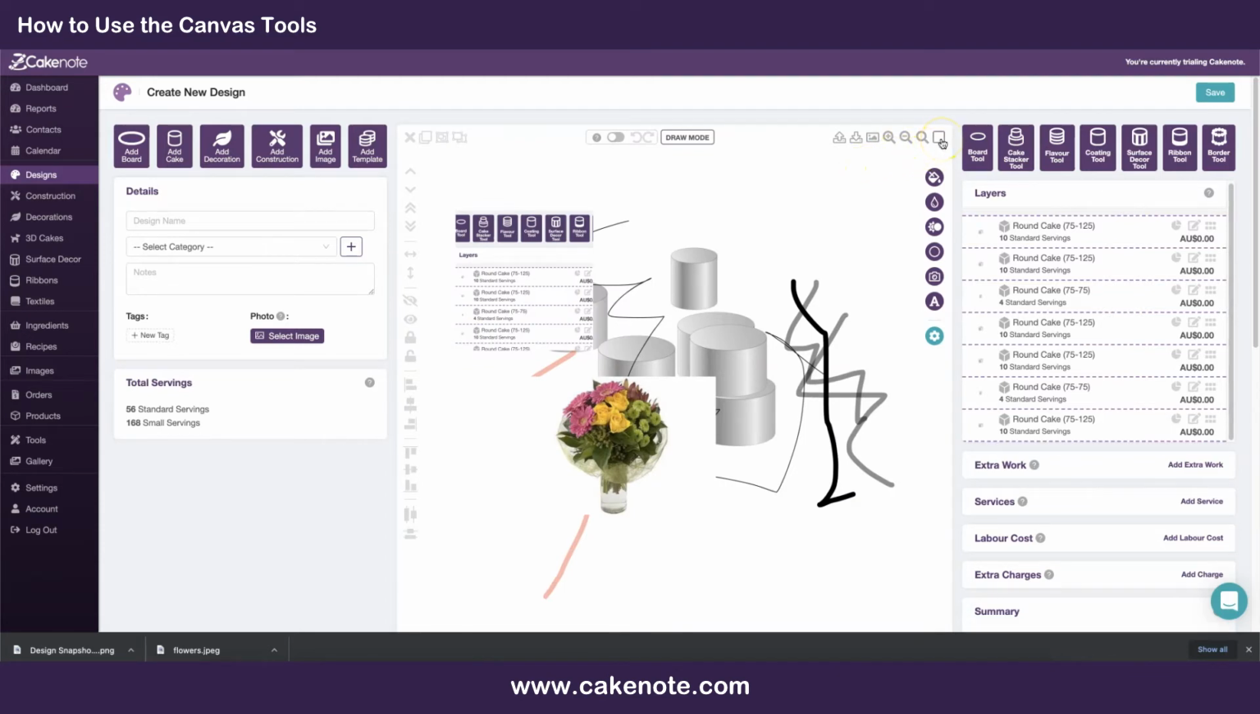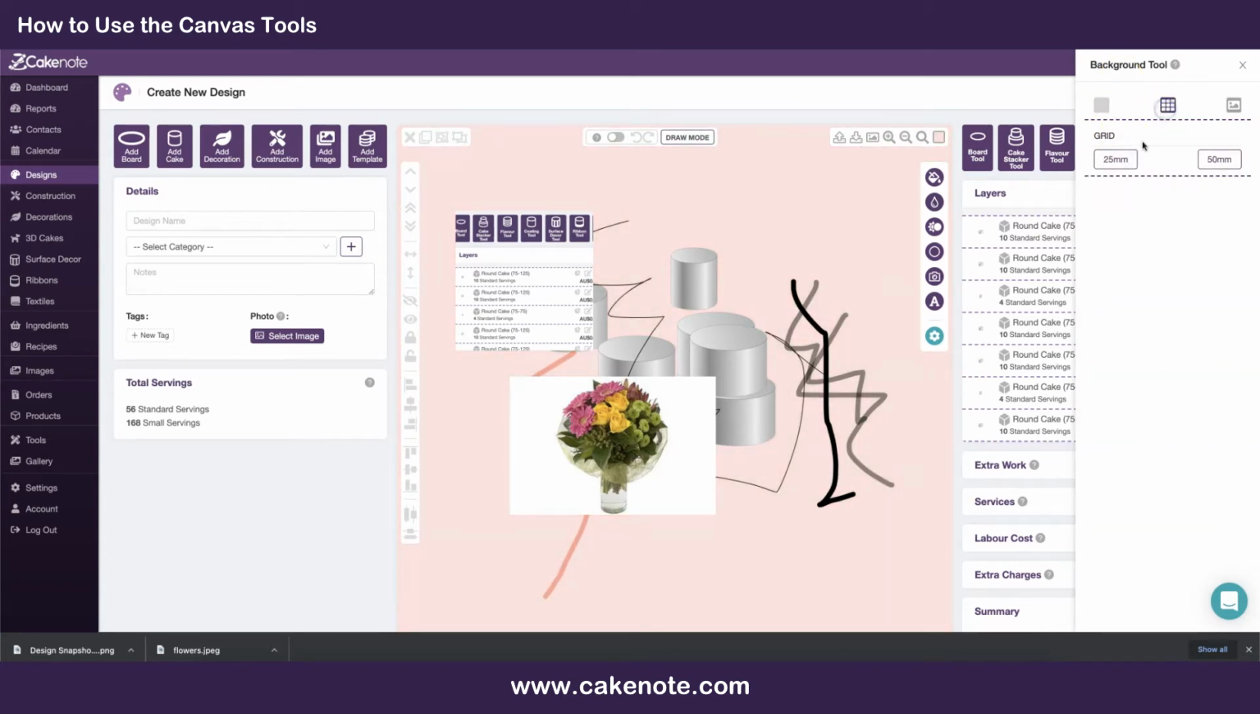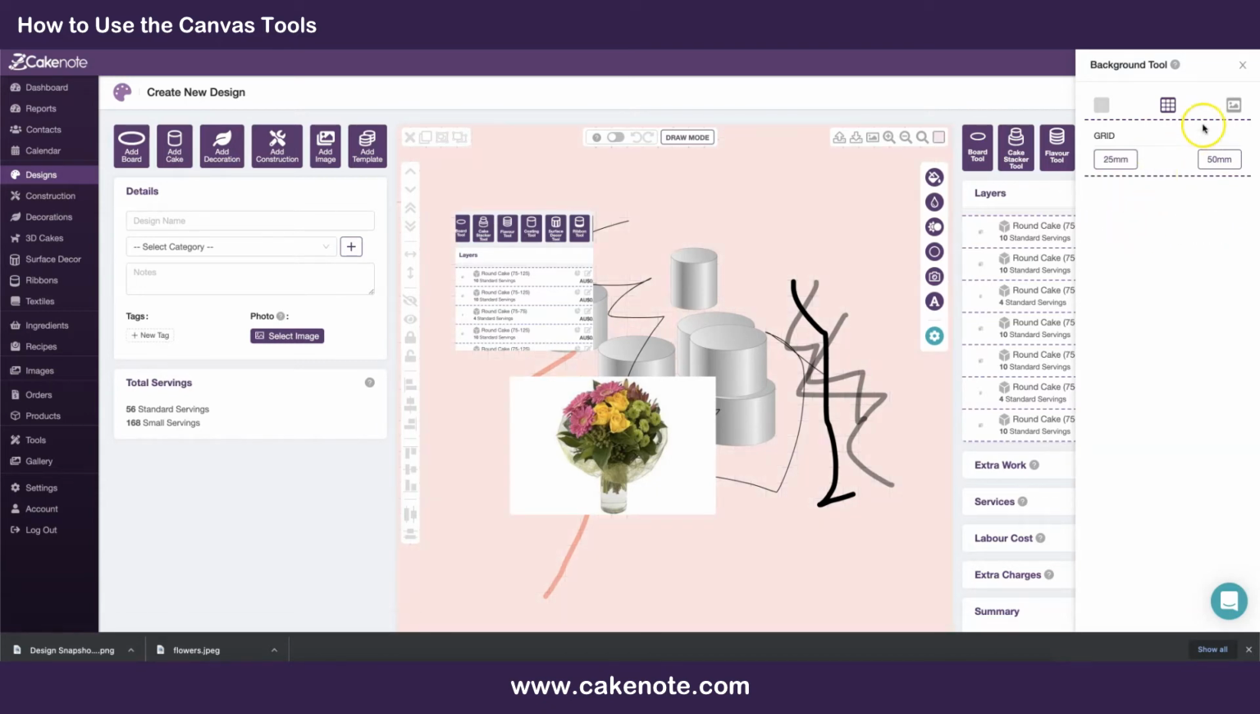This button here will open the background tool, which allows you to change the background of the canvas. It also allows you to add a grid to the canvas. So you can add a 25mm grid or a 50mm grid, like so. Or you can remove it, and you can also change the opacity of the grid, like this. We'll just remove that one.